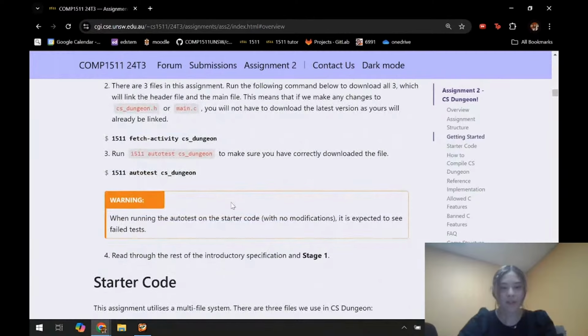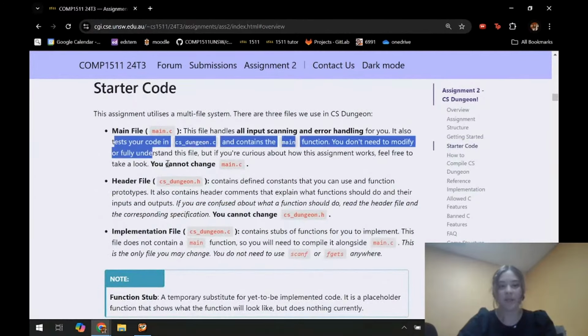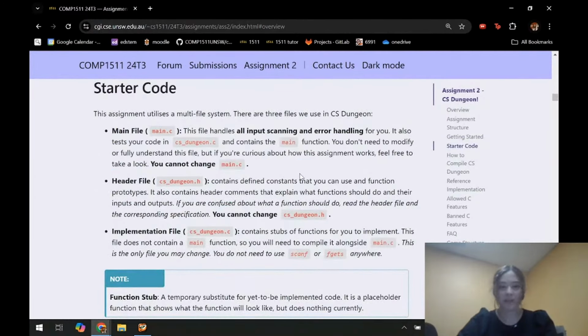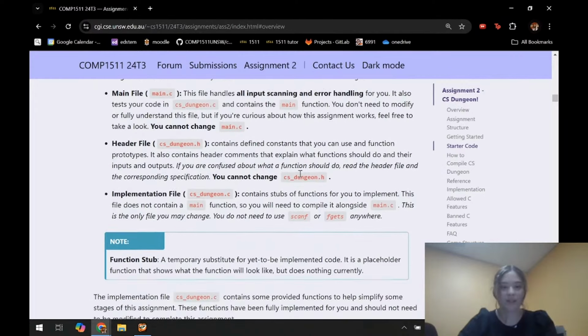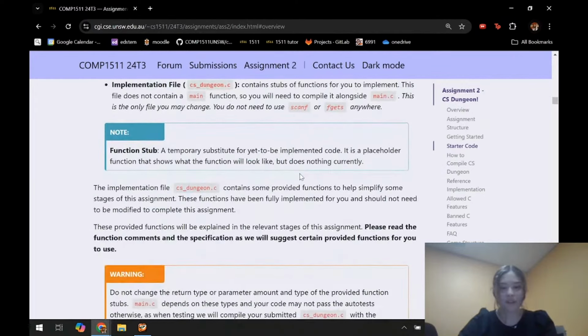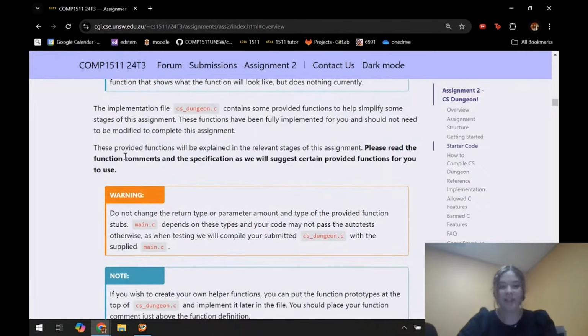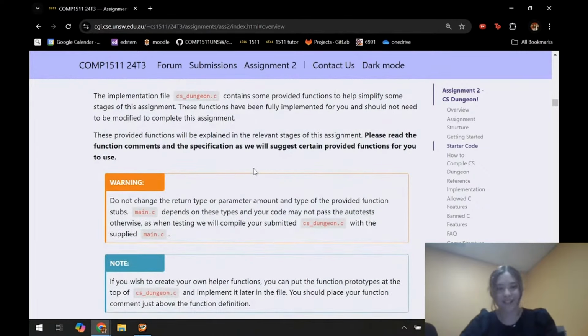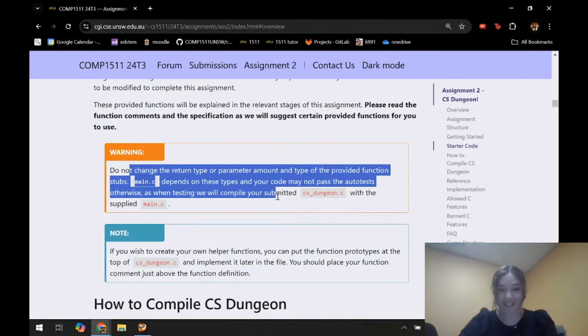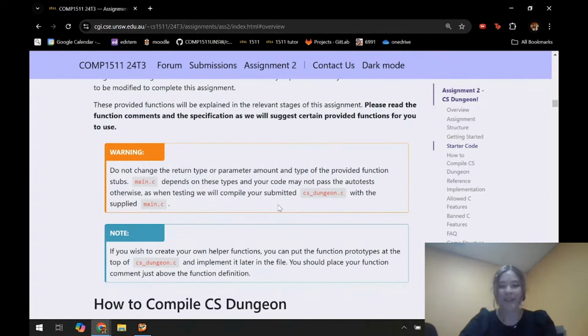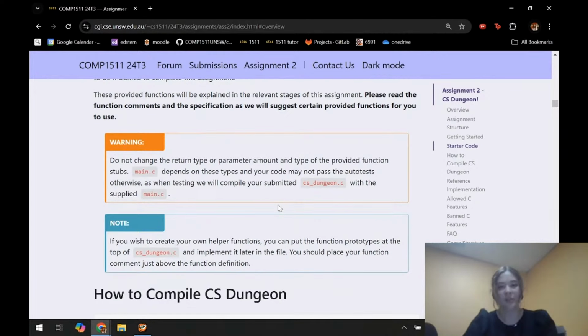Okay. Starter code, and you can read these paragraphs as well if you're still confused and want another explanation. Please read the function comments in csdungeon.h, they will be helpful. Do not change those return types or parameter types or amount, anything like that. Make sure those functions that we provided still stay the same in csdungeon.c as in csdungeon.h.